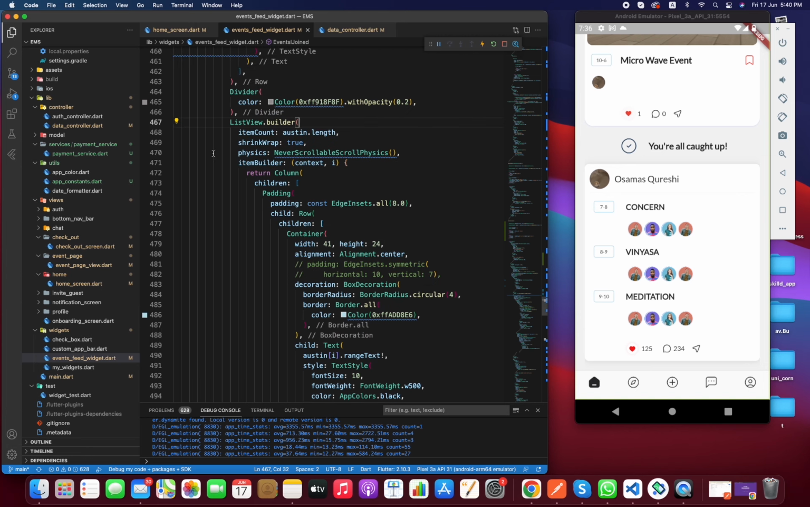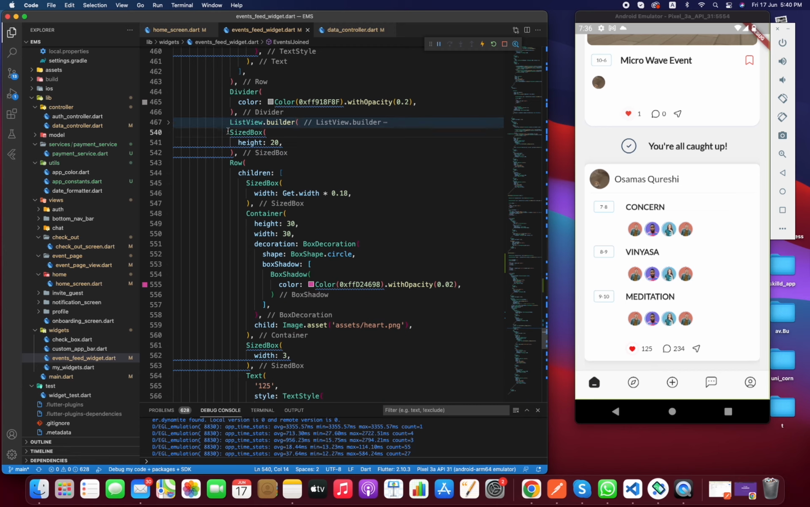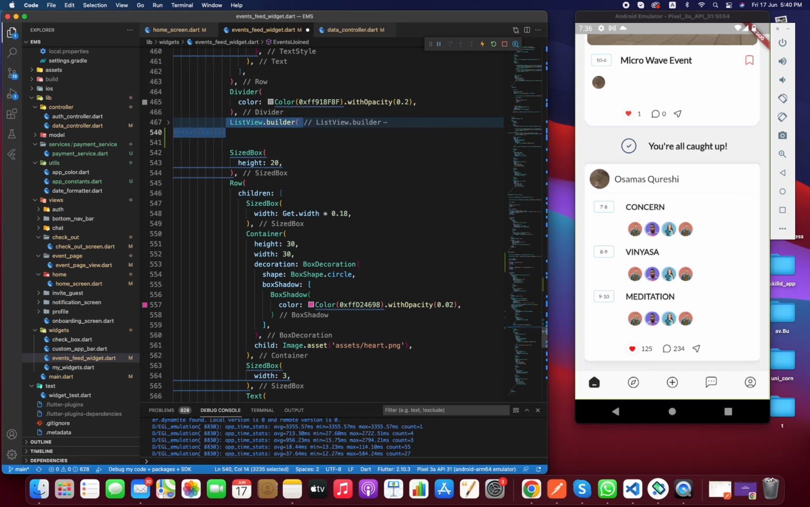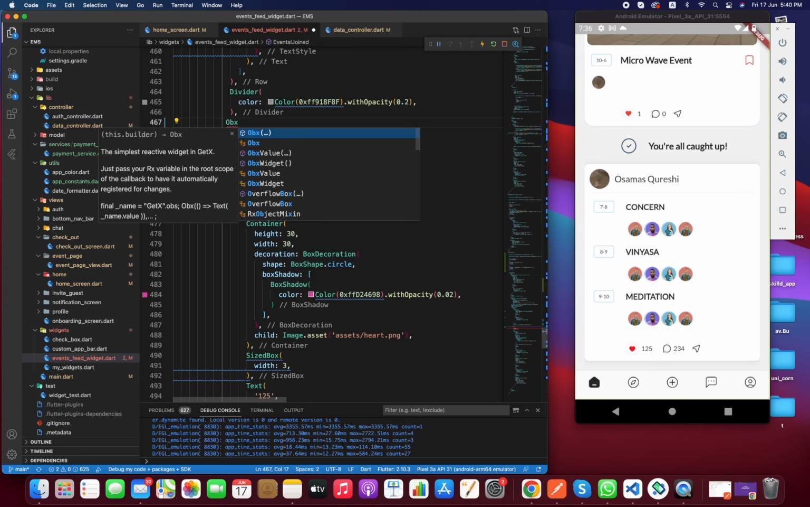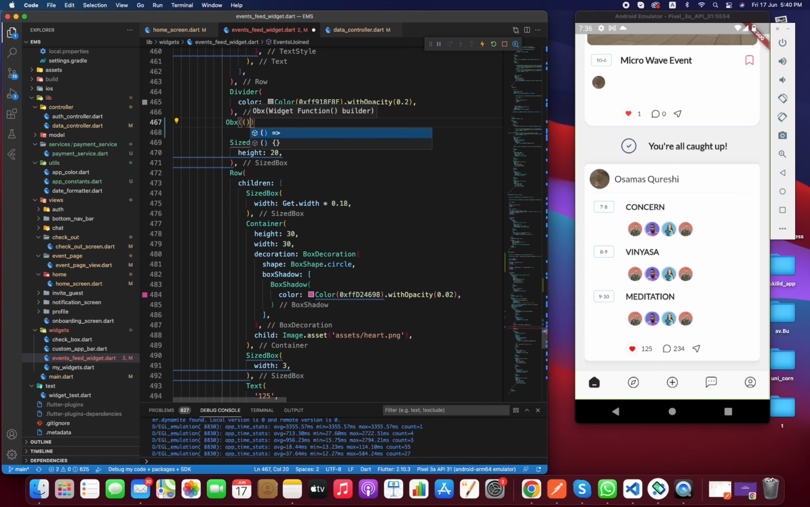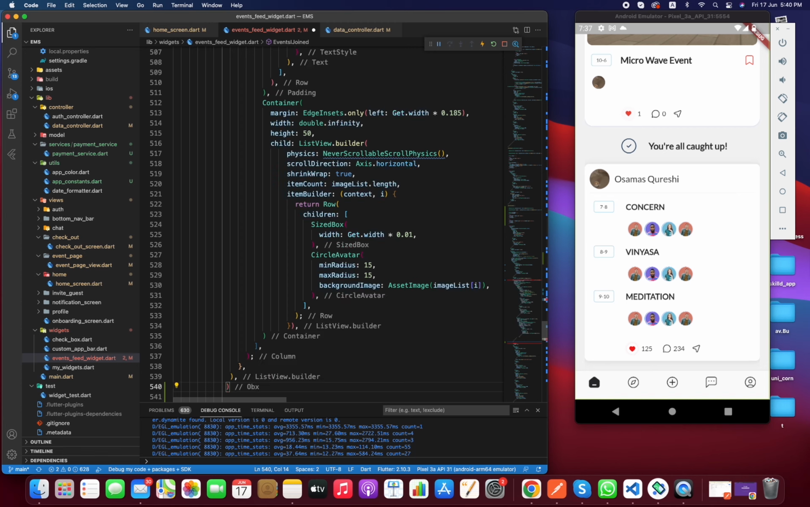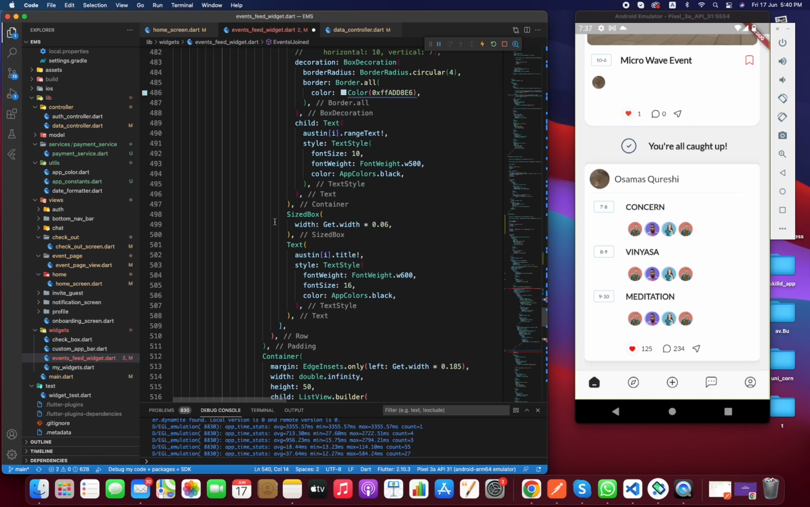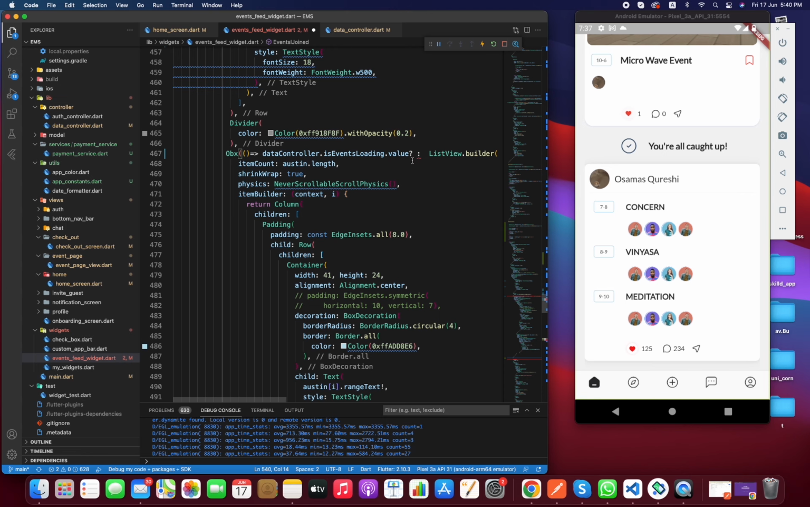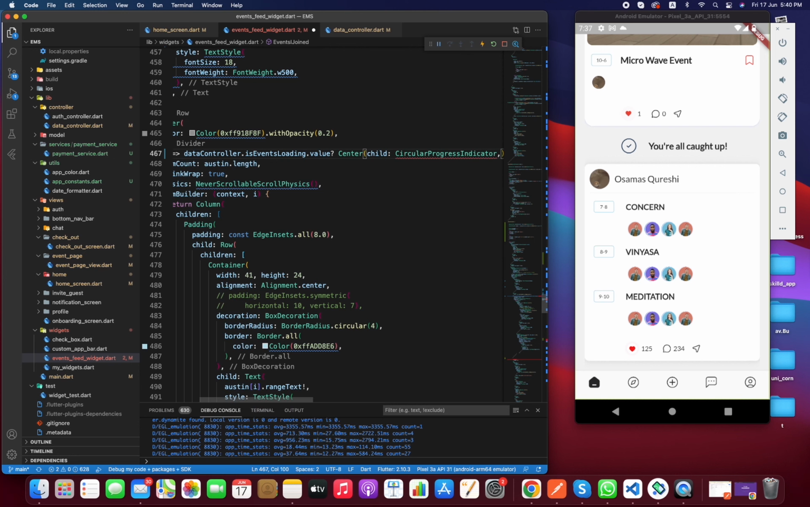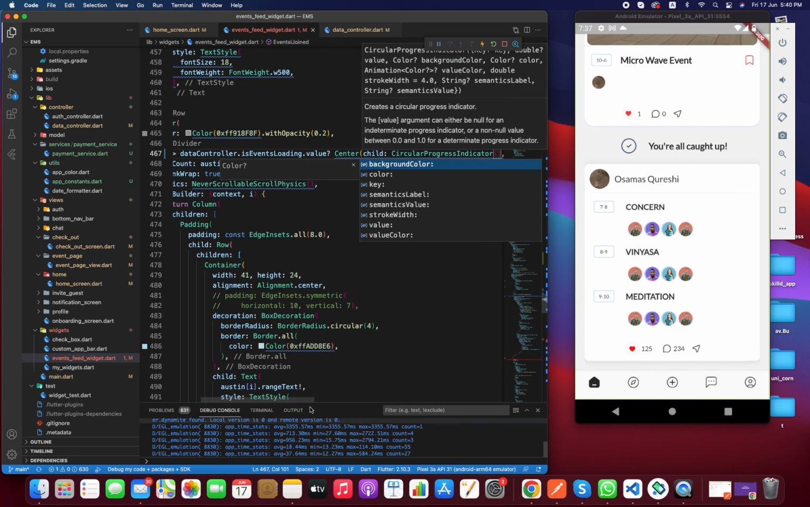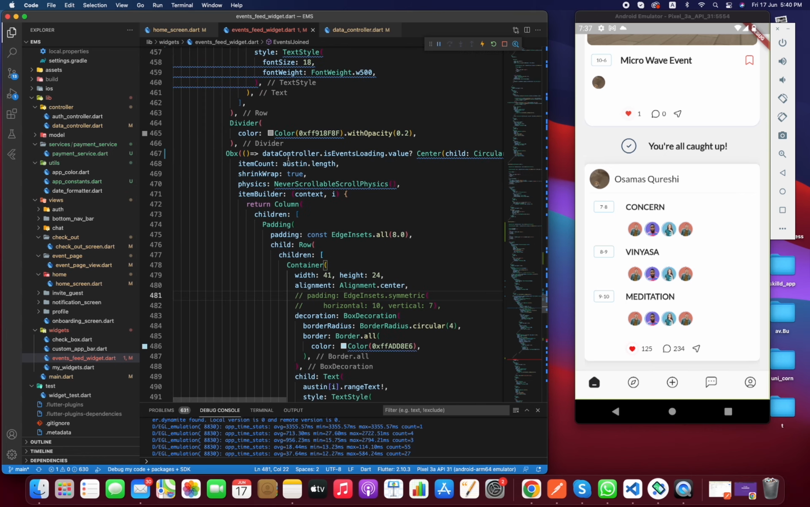Okay, now let's again do a check over here. Obx, data controller dot is events loading dot value. If it's loaded successfully, then we just have to paste our widget, that is the list view. Otherwise we have to show a center child circular progress indicator. Hopefully this has been clear to you guys. Now let's get into the final one.